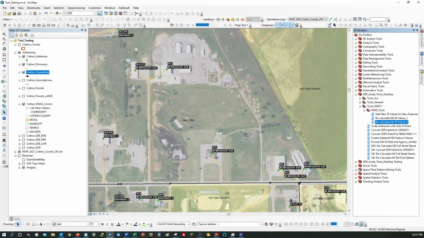In your tools, SDR Scripts Tools Desktop, go to the Next Gen tool data set, the Tools Next Gen 911 tool set, and in here is a sub tool set for IDs, and I use this one to fill in new ones, and I use this one to actually update the values. So that's it. If you guys have any questions, let me know. Thanks, guys. Bye.